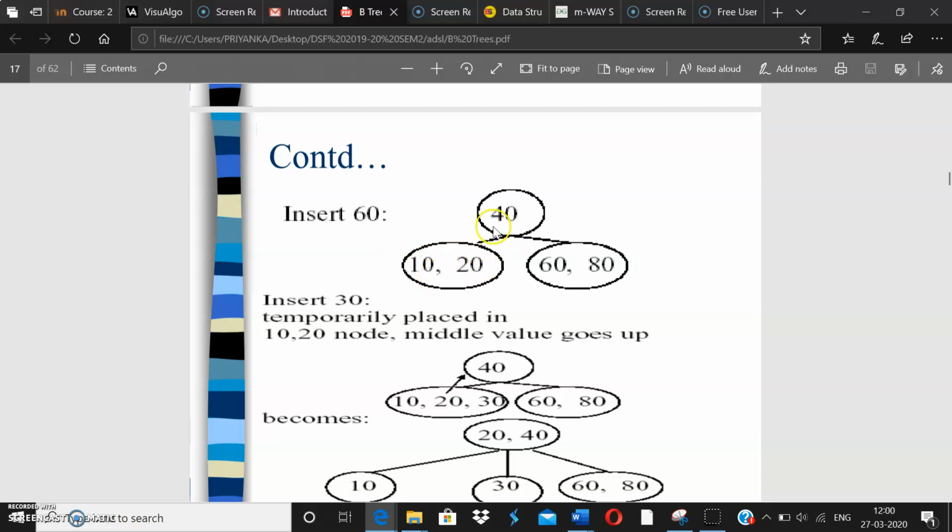Splitting will take 20 here, and then 10 will be towards the left of 20, and 30 will be towards the right of 20. So this is the case. I have inserted 10, 20, 30, making this node heavy. 20 will go up, so 20 is coming here.